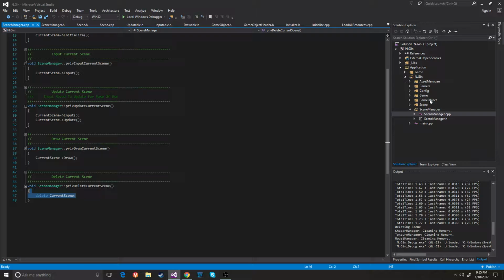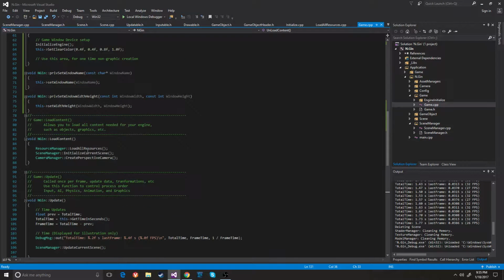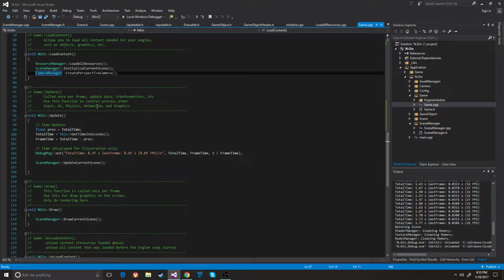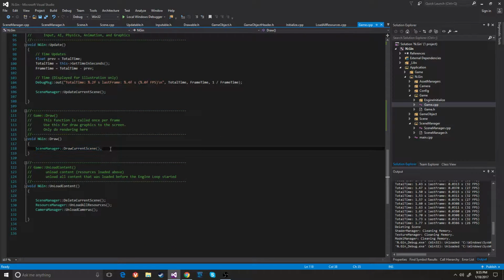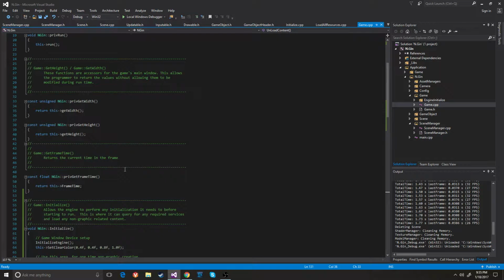So if we go back to the engine file, you'll see that when it's going through each thing, it calls the managers to make the resources that they're supposed to make. And then it calls the scene manager to update the current scene. It calls the scene manager to draw the current scene. And when it's all done, the scene manager deletes, the resource manager deletes, and the camera manager deletes. So right now it's looking a little clean.